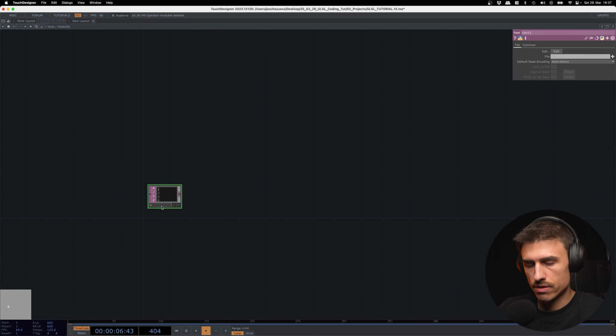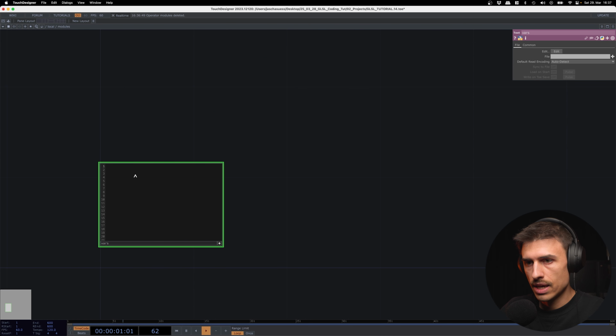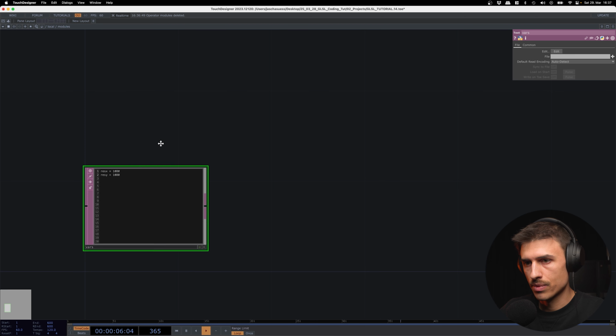In there, I create a text DAT called vars for variables. And in there, I will just edit it and type resx is 1080 and resy is 1080. That is just to set up some variables that I can use all over my project. I'm just going to set up a square image for now.